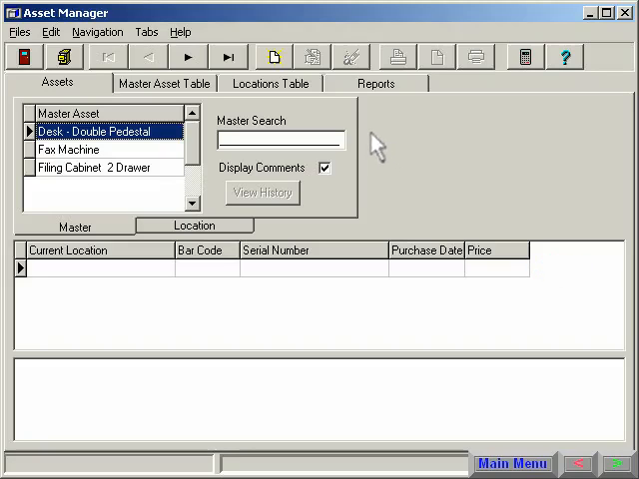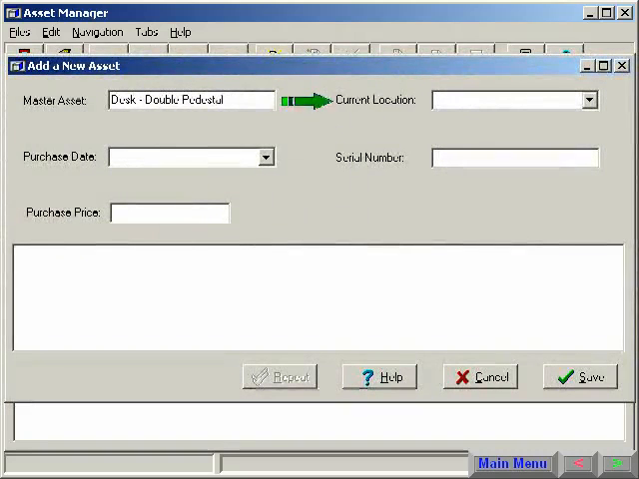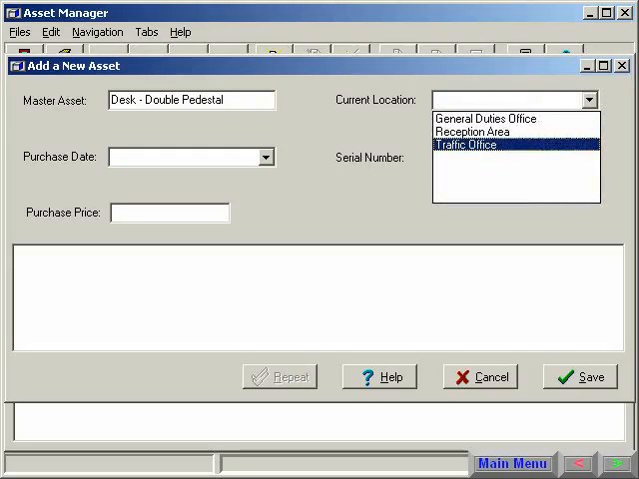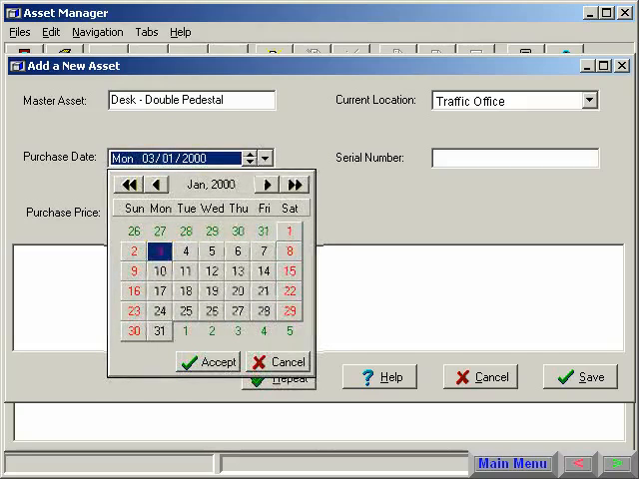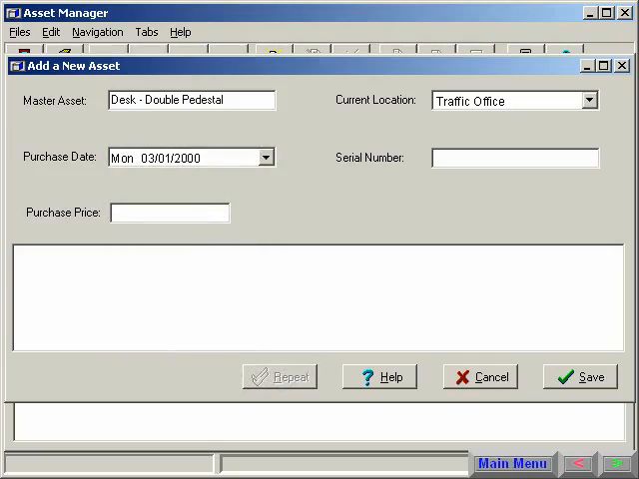To define our desks, use the Add button to bring up the entry screen. The location of our first desk is in the Traffic Office, so we'll pick that location from our drop-down list. The date we purchased the desk was January 3rd, 2000, so we can use the calendar to pick the correct date. Our desks do not have serial numbers, but the purchase prices were $275 each. The last thing we'll do is add a few notes. Now we can save our first desk record, which sets the screen back to this.